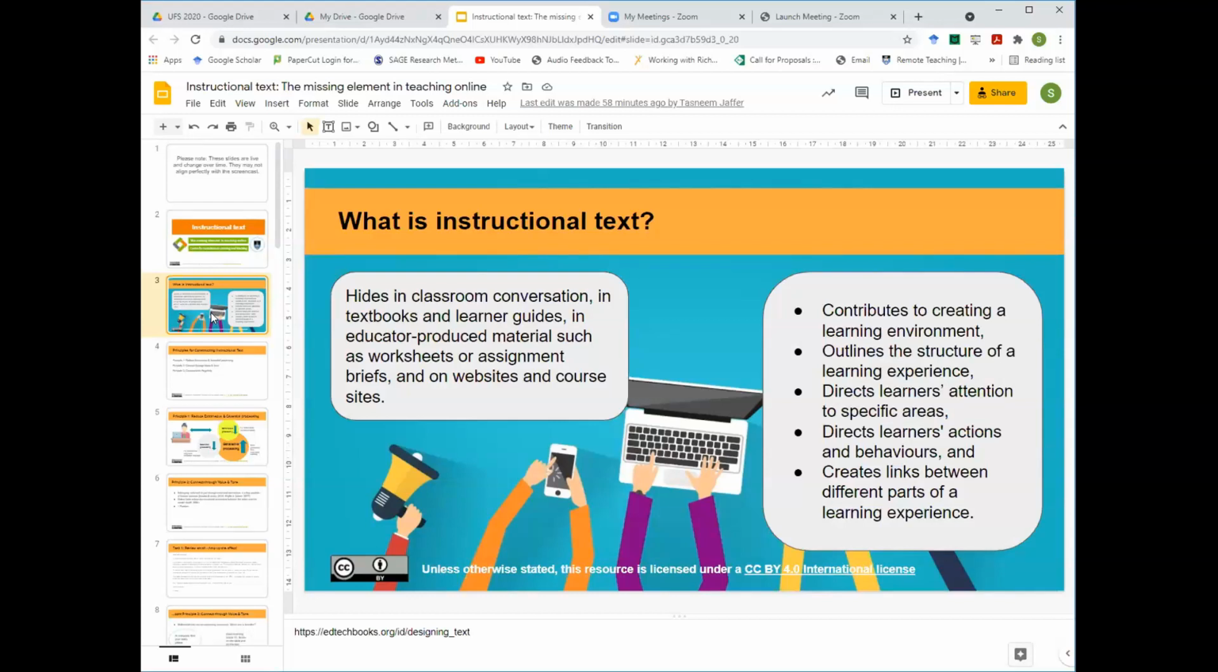And we can find it in all sorts of places. So you'll find instructional text, as we're talking about it today, in textbooks, you'll find it in learner guides, you'll find it in educator-produced material, like worksheets or assignment briefs, all those kinds of things. And of course, in the current moment, you're going to find it in the digital versions of all those things.